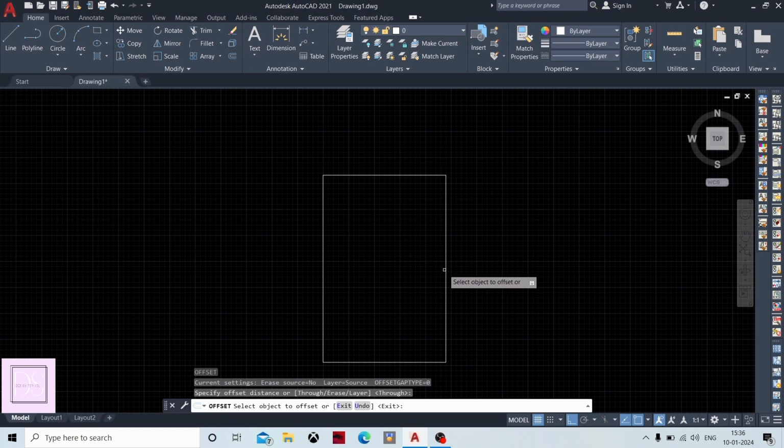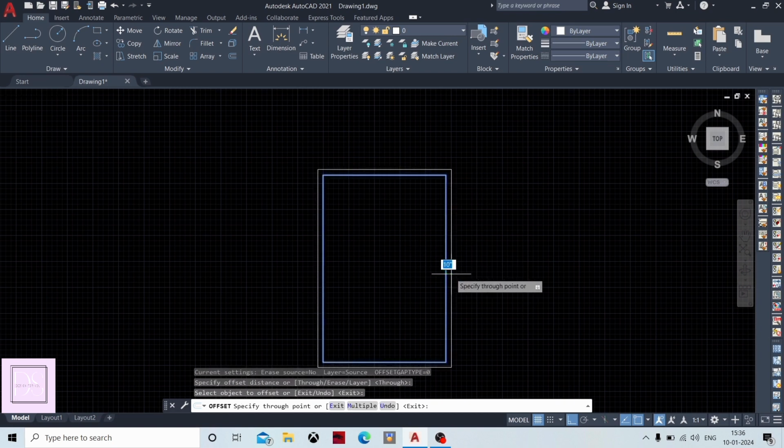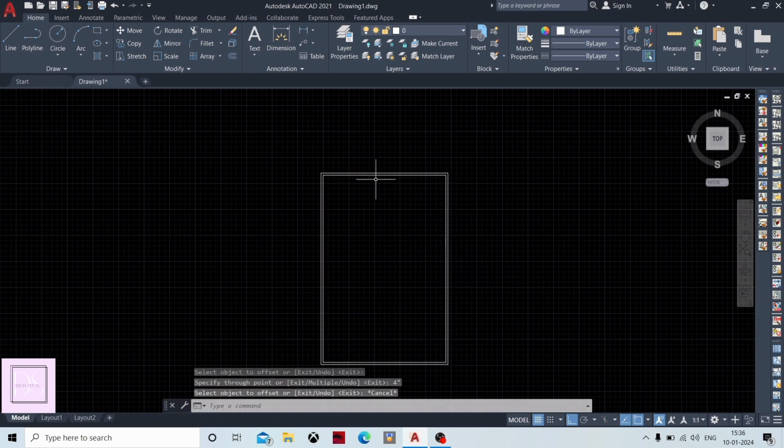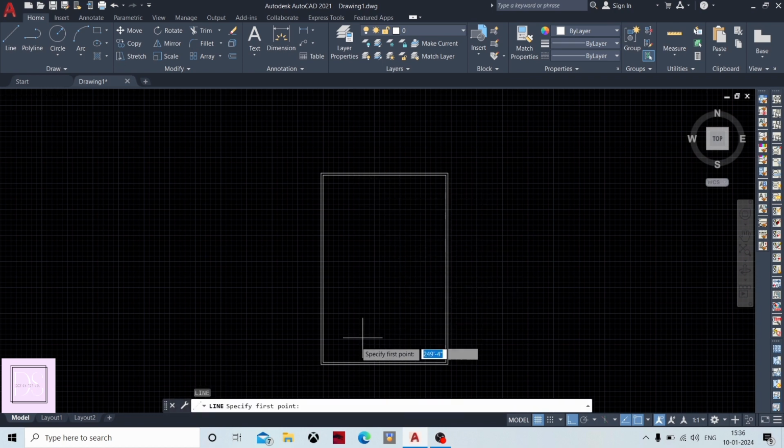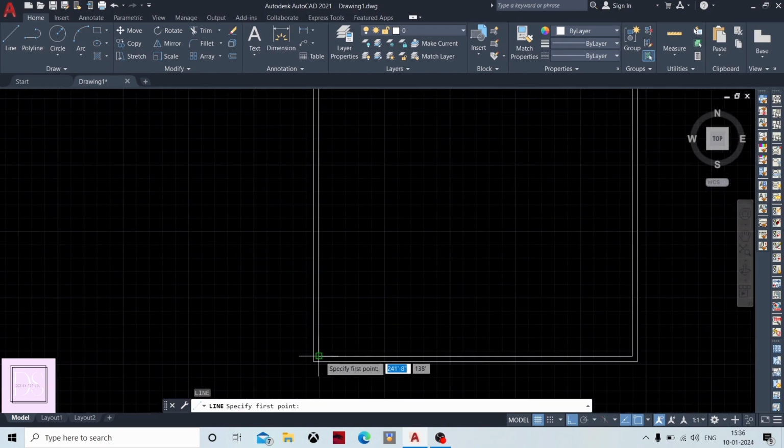So now we are going to draw polyline. Click O, enter, that is offset. We are keeping 4 inches wall. Now divide the staircase of your required measurement.